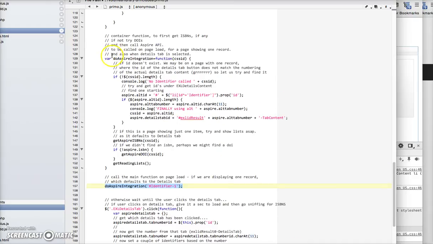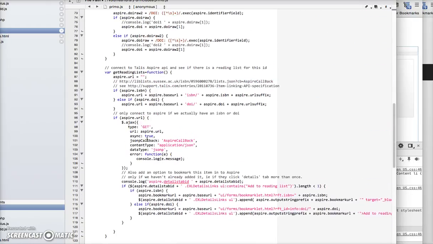So we do a spy integration. I'm actually going to skip the first bit of this and come back to that. But you see, really, it's only got two key bits. It goes and gets the ISBNs using that ID number, and then it tries to get the reading lists from those ISBNs. So let's have a look at those.